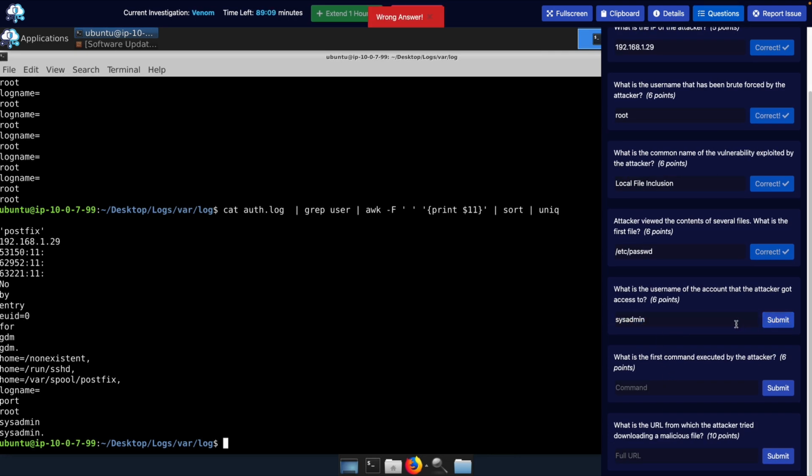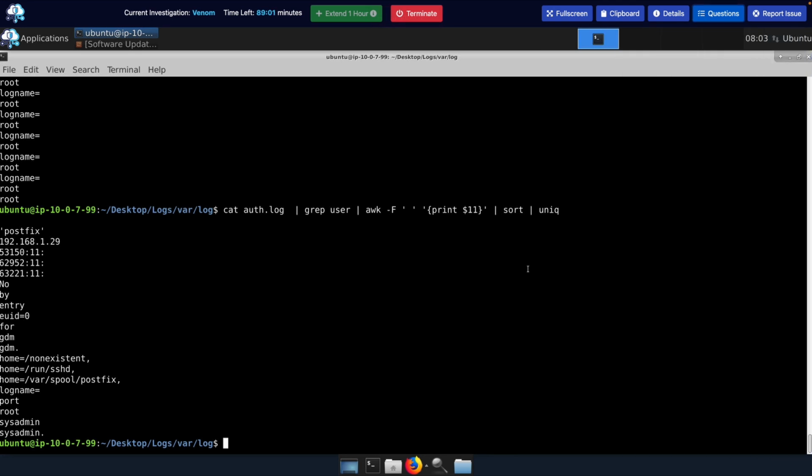We submit this and it is wrong. Let's try with root, and it is wrong or incorrect as well. Now this is where we have to think out of the box and imagine the attack flow based on the previous question. So we have Joomla CMS getting exploited using the LFI.